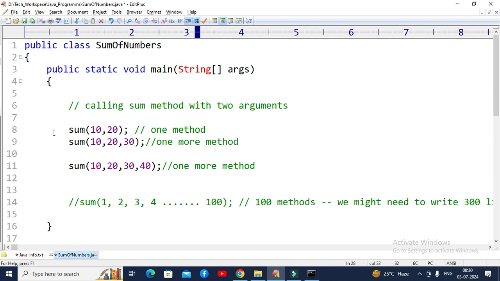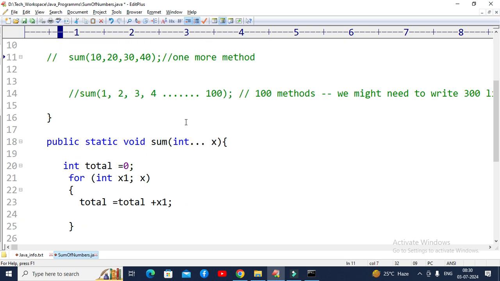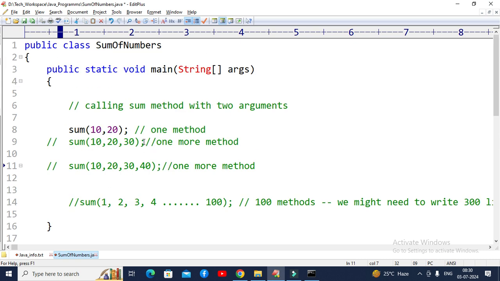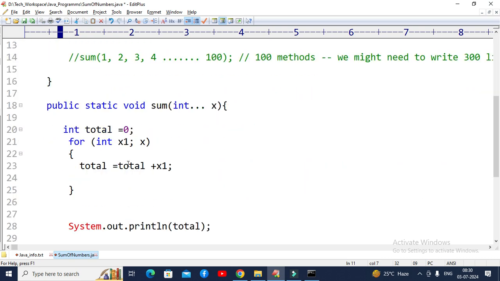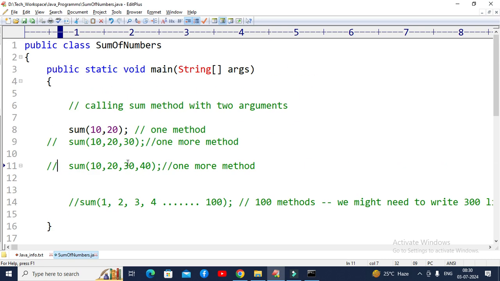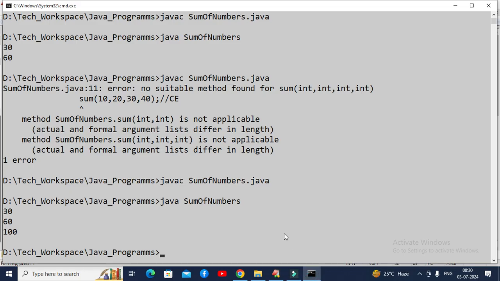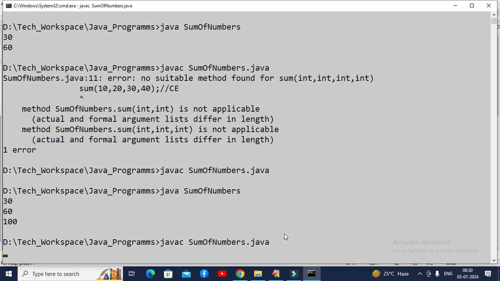With this one here, let me try to comment this one. For now, first I want to execute this method with only two arguments, and then three arguments, and then four arguments. Let me try to save this one. Let me try to compile and see whether we are getting any compile time errors or not.